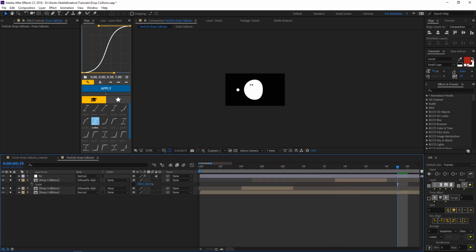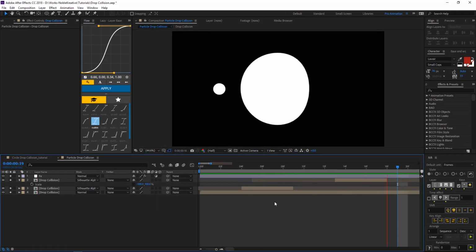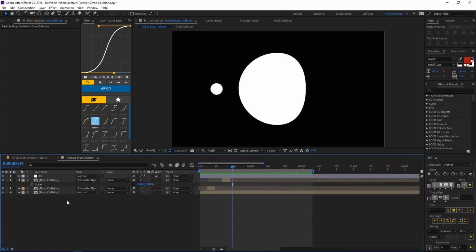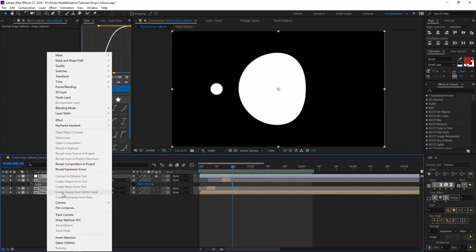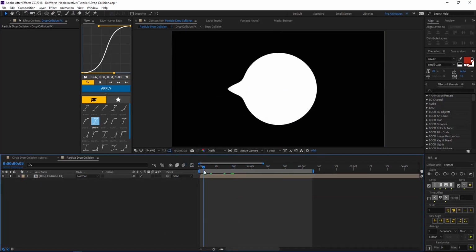So until now, it's good. We have these blobby effects. The main animation is created. So now we're going to pre-compose those, and let's call them drop collision effects. And now we need to add our text to that.